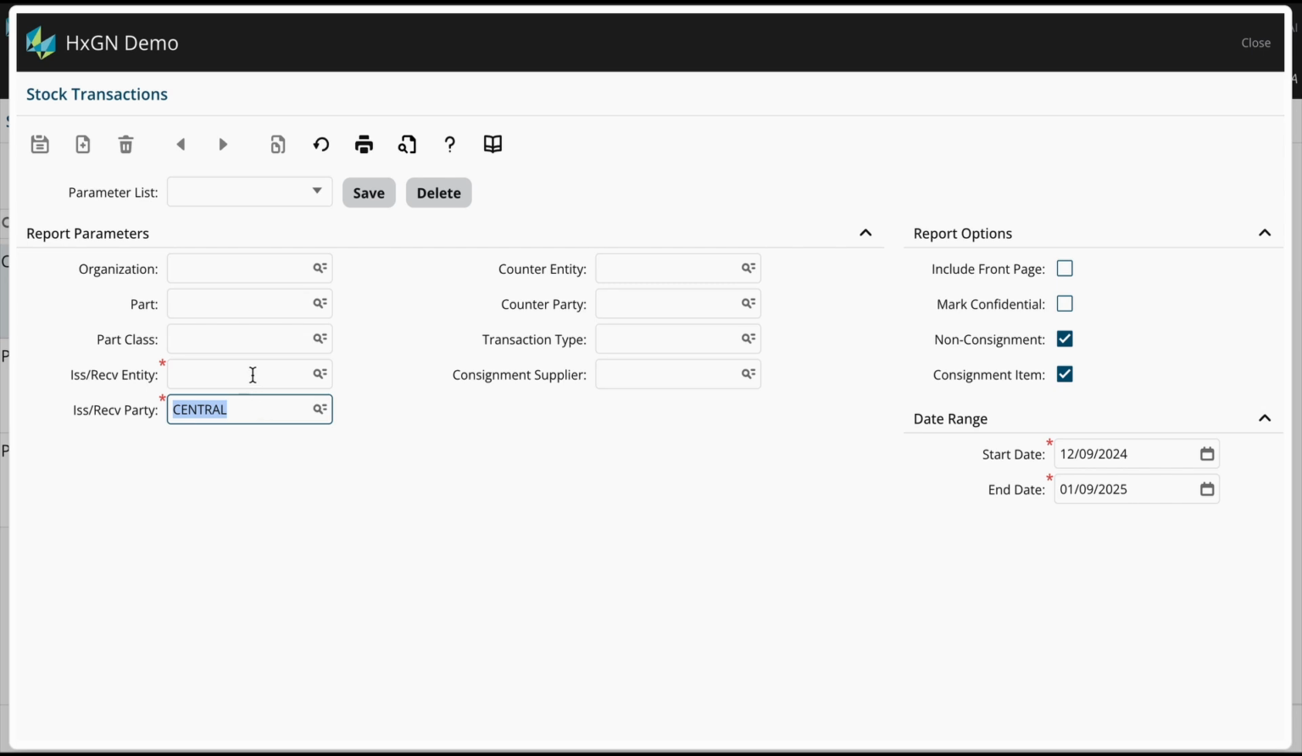After meeting with the team, they requested a few enhancements. They would like to default the issue receive entity, remove the consignment parameters, and default the date range to the past 2 weeks. Lastly, they requested to default the report output to Excel. So let's adjust the report parameters together.